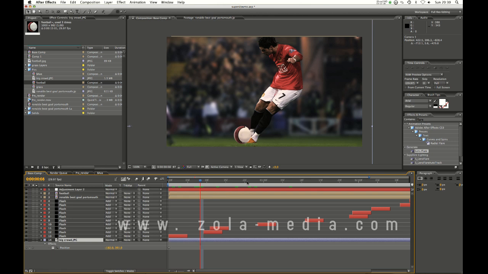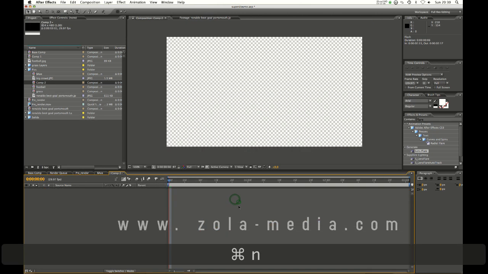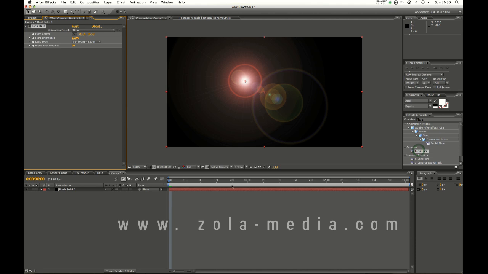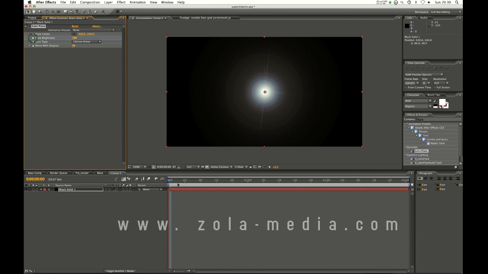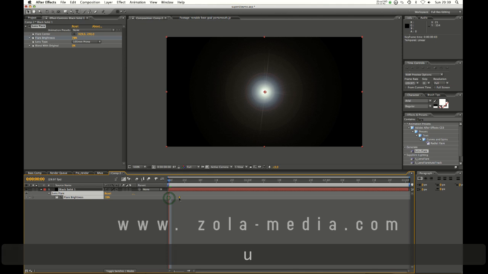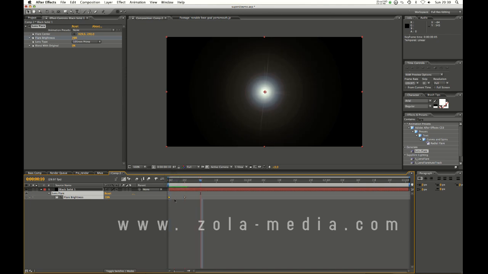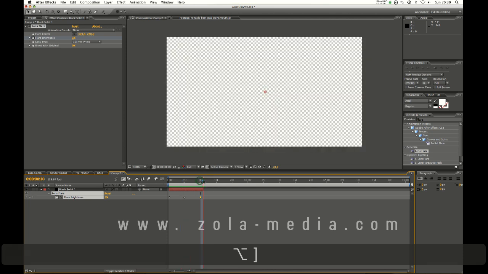And obviously, what else have we got going on here? We've got flashes, and these flashes are all going off feverishly in the background, and these flashes are nothing more than black solids with, if you type flare in the effects panel on the left, the lens flare effect. I've centered it, scaled it down to about that much, and if you hit U here to bring up our animated properties, I've literally keyframed it from nothing to bright to nothing again, and then hit Option close bracket to close the layer at this point.